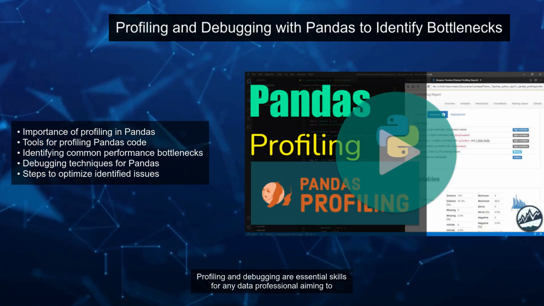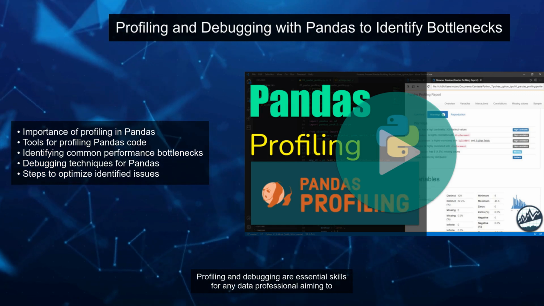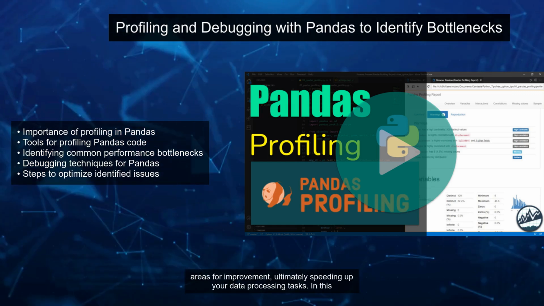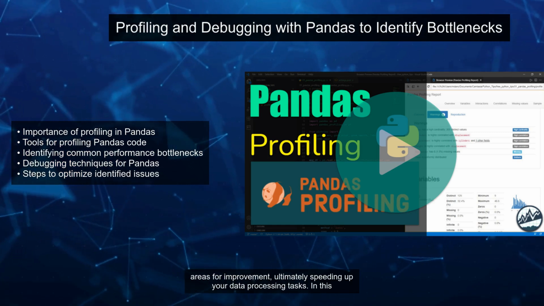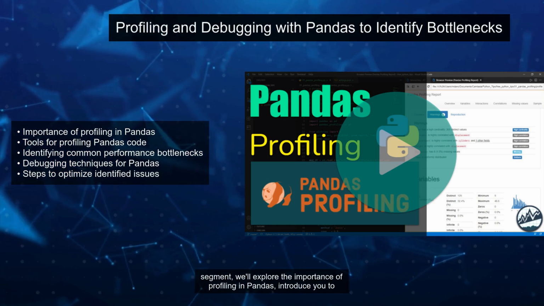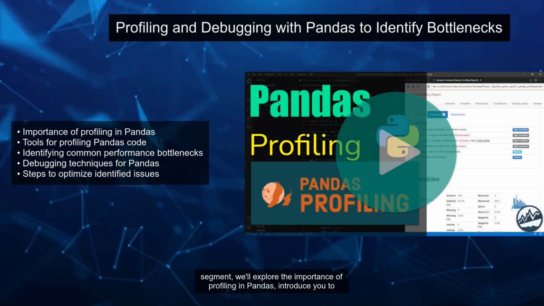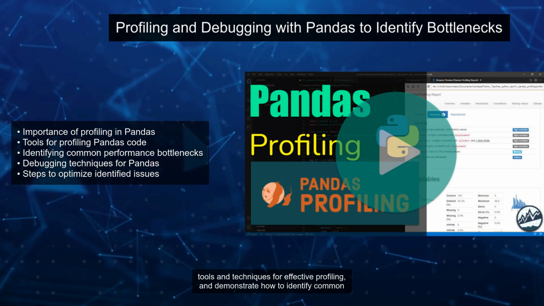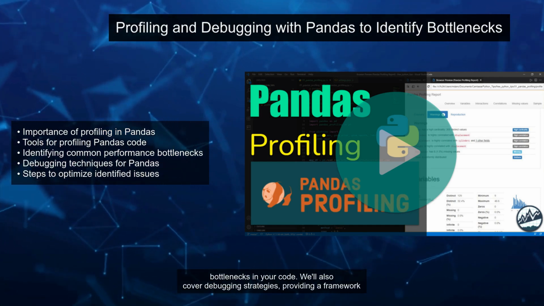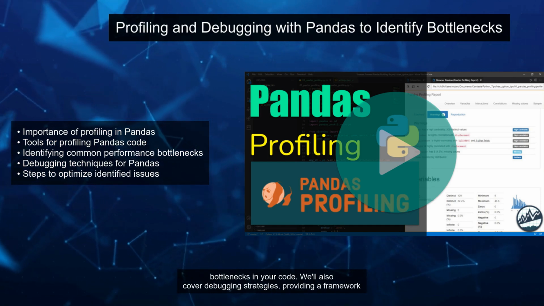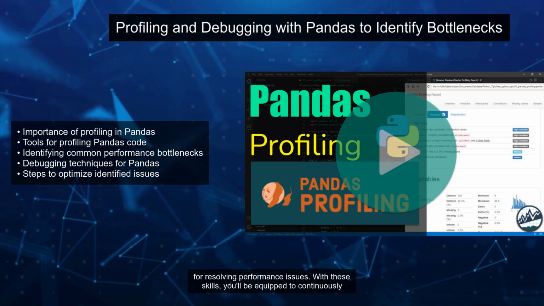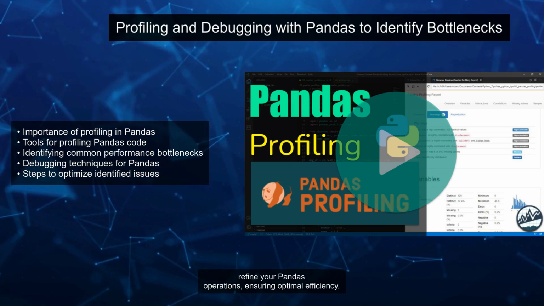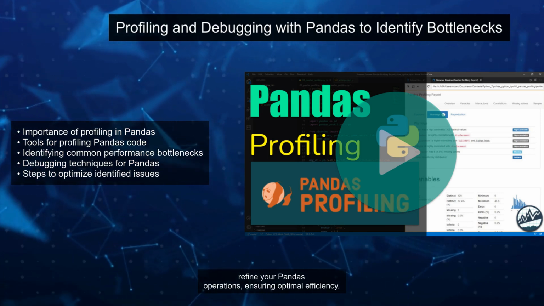Profiling and debugging are essential skills for any data professional aiming to optimize their Pandas workflows. By identifying performance bottlenecks, you can target specific areas for improvement, ultimately speeding up your data processing tasks. In this segment, we'll explore the importance of profiling in Pandas, introduce you to tools and techniques for effective profiling, and demonstrate how to identify common bottlenecks in your code. We'll also cover debugging strategies, providing a framework for resolving performance issues. With these skills, you'll be equipped to continuously refine your Pandas operations, ensuring optimal efficiency.